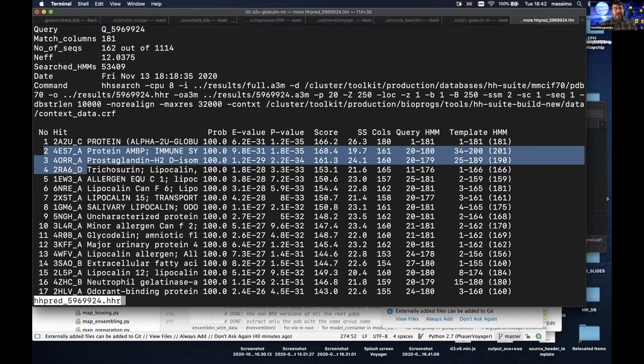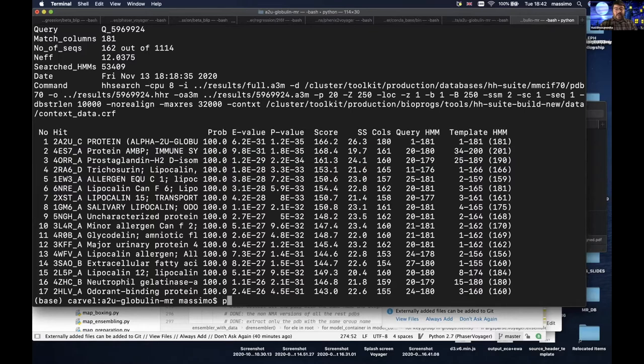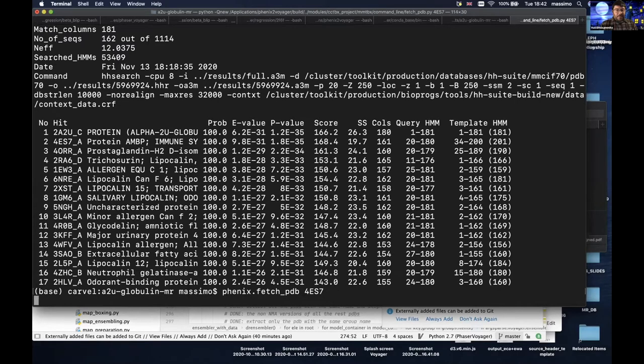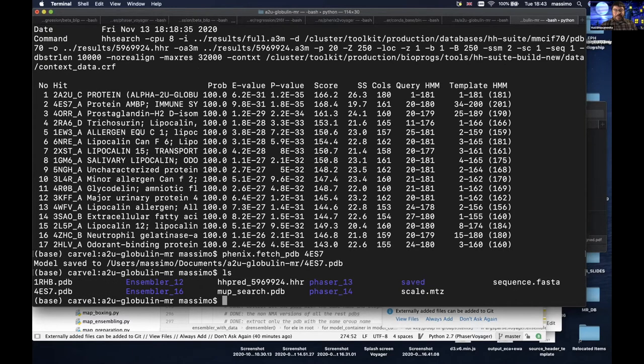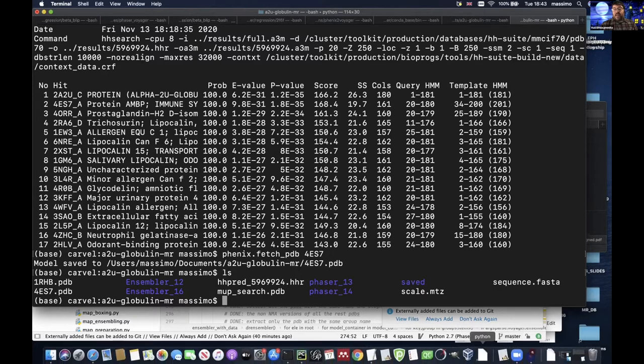Okay, so in Phenix, there is a very nice tool that you can use from the command line to download a PDB file very fast and quickly. So you just need to do phenix.fetch_pdb, and then you just write down the PDB ID, like in this case. This will bring to the current directory where you are working the PDB file that you need.